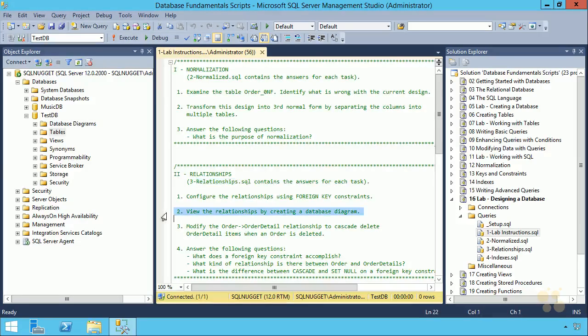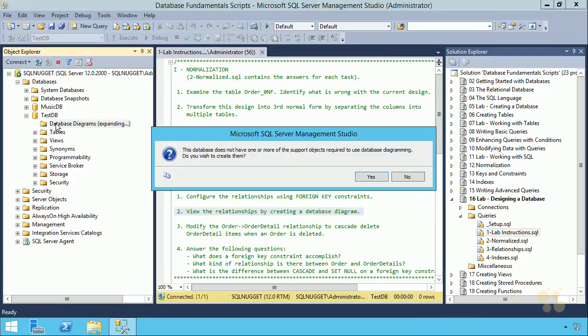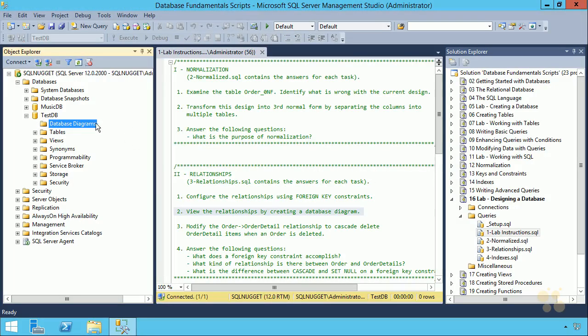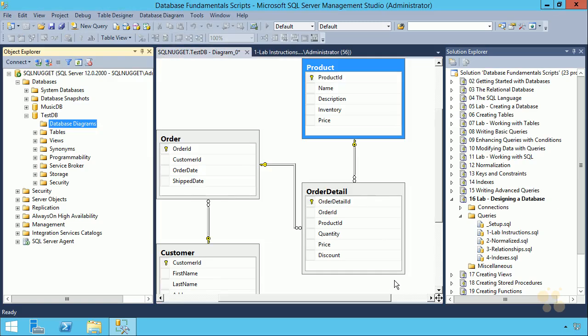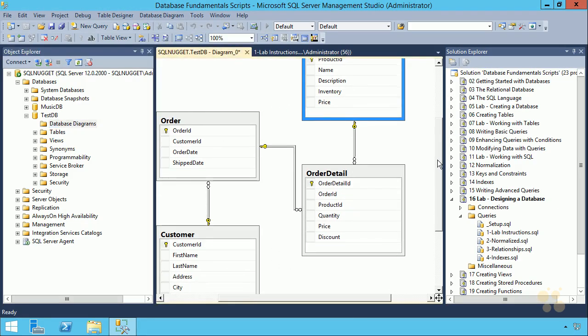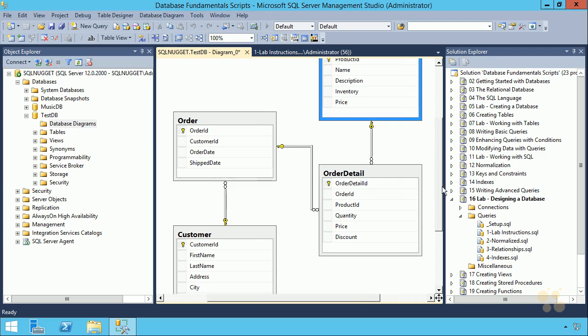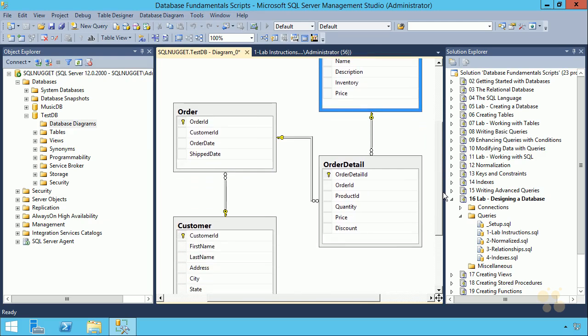Now, task number 2 is to view the relationships by creating a database diagram. So this will just be a matter of heading up to database diagrams, choose yes here at the dialog, right click, choose new database diagram, and add those tables in here. We'll take our 0 normal form table out of there. We'll hit add and hit close, and now because we created those foreign key constraints, it'll automatically show them inside of the diagram. So now we can get a visual of how all of our data is related together.